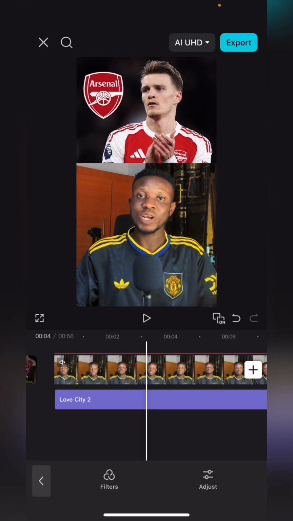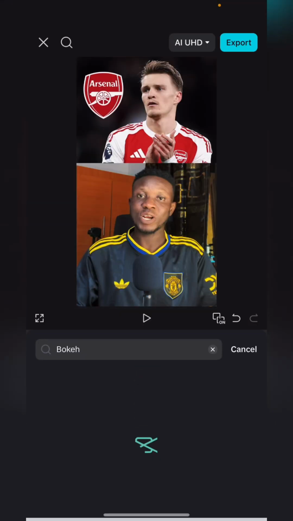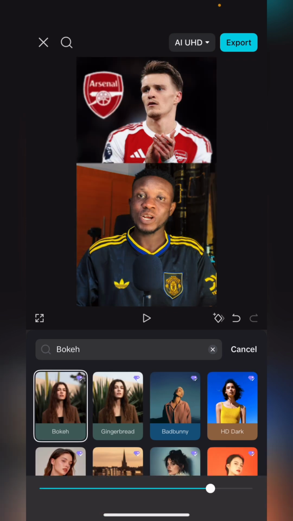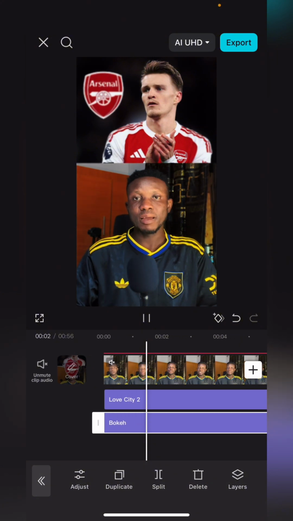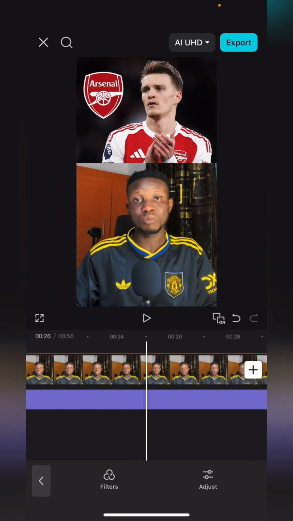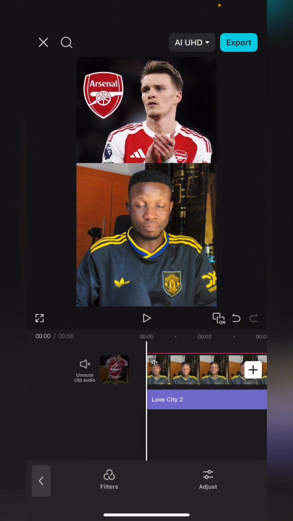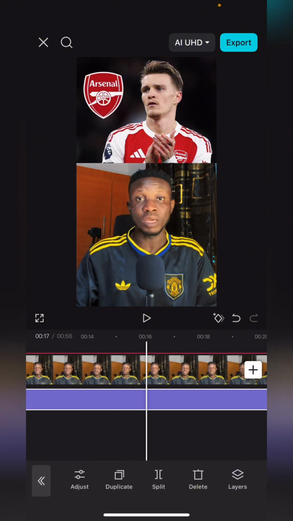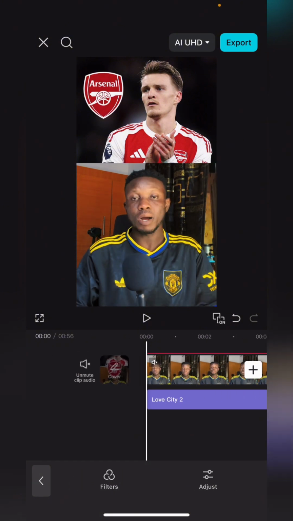And you can also add another filter. There is this other filter I used to use too, this bokeh. This is it. You can use the two, depending on how you want it to be. Can you see the quality of the video? If you want to use just one, you can decide to use one. Once you are done, make sure you extend the filter to cover the whole video so that the effect is applied to the entire video. It is very, very simple. So this is how I edit my football content.